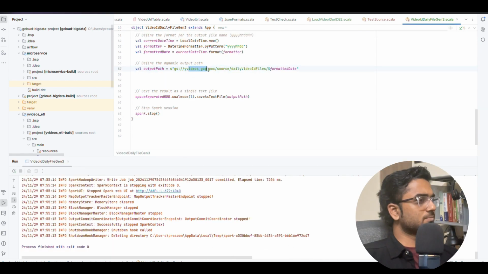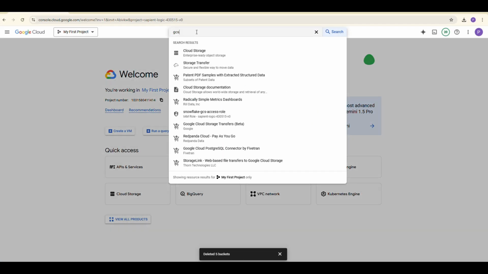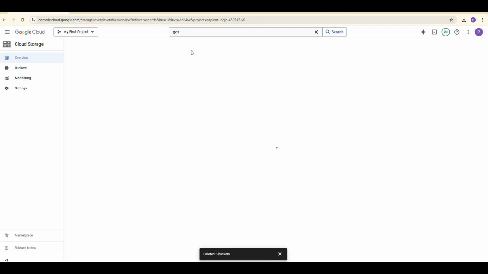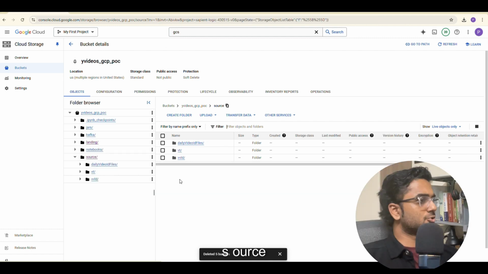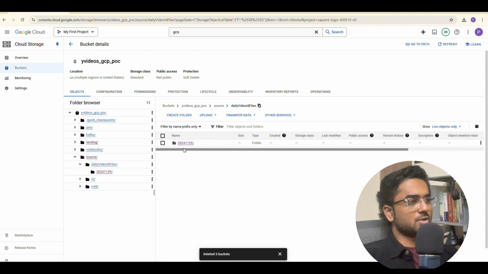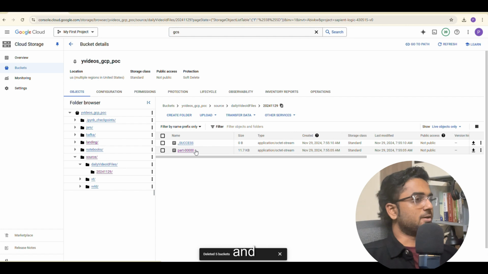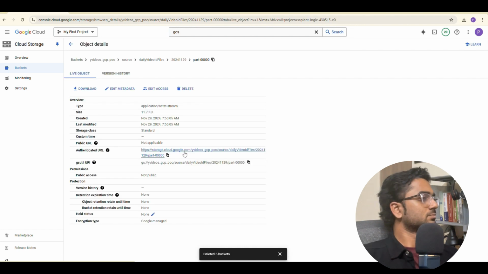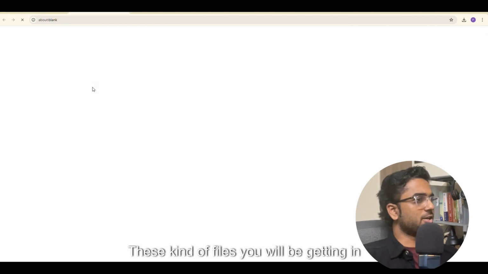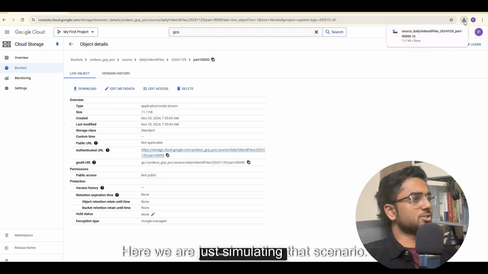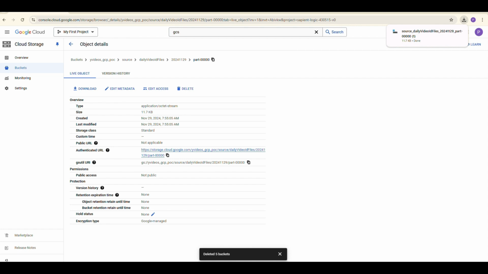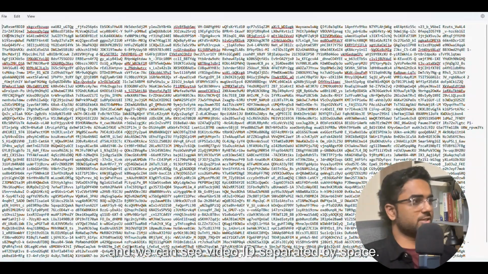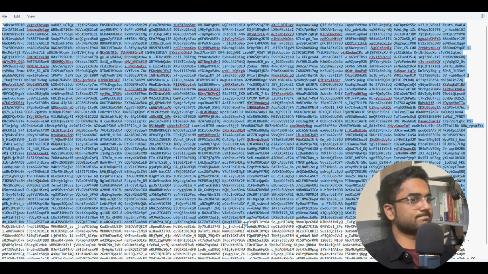Go to this path and see how daily files look. Go to cloud storage, buckets, source, daily video, and then timestamp. And yeah, here we have the file. These kinds of files you will be getting in your source system. Here we are just simulating that scenario. Download the file. And we can see the video IDs are separated by space.